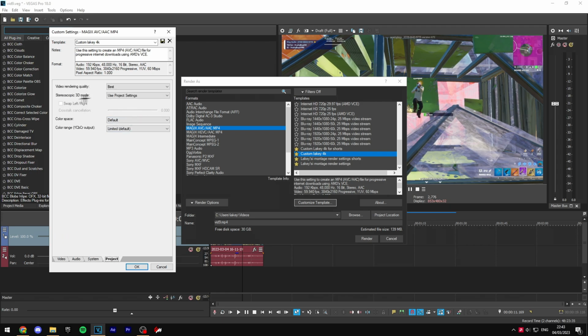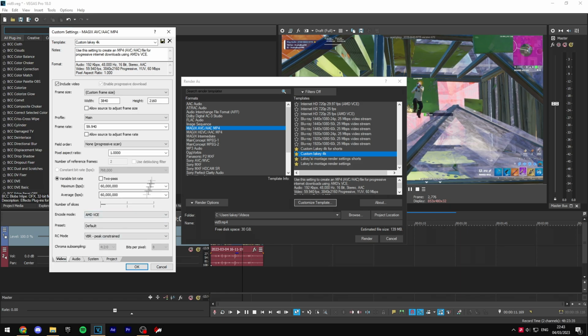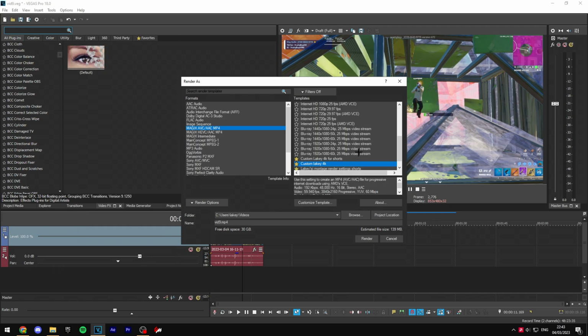For my project, this is very important. You should have your video rendering quality on best. Use project settings. You might think that using a full color range would make it look nice here, but trust me, it doesn't. And these are just settings that you don't need. Sample rate, it should be the same as your OBS. And bitrate, I just have it on this, so you can copy this if you want. And that's what I use for my videos.